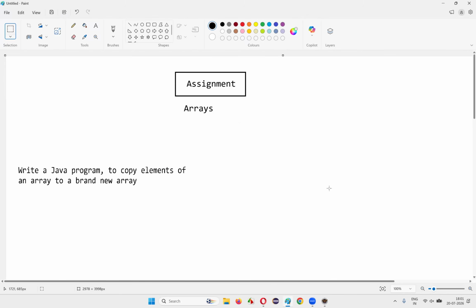So that's all for this session, guys. I hope you got the solution for this assignment, that is how to write the Java program to copy the elements of an existing array to a brand new array by using some programming logic. I have covered how to do this in this session.